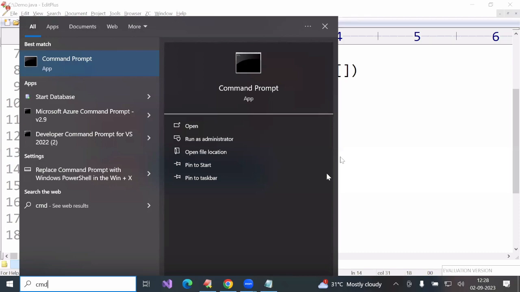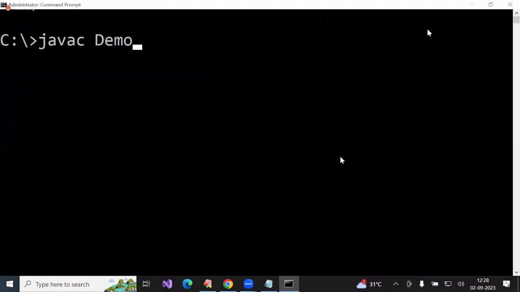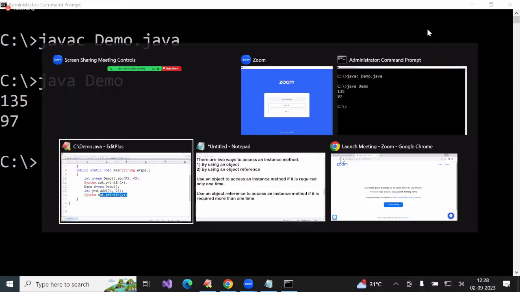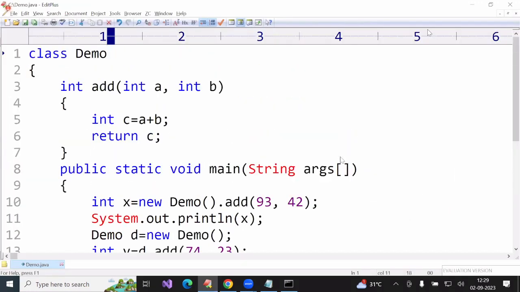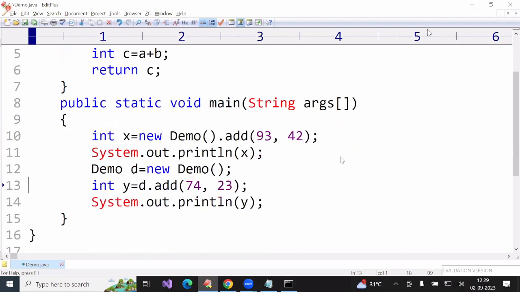Now the addition of two numbers method, two times executed, two times invoked, two times called. See, 135.97. So this code is reusable. Two times calculation done. So 9342 added, 7423 added. Okay, write this program.